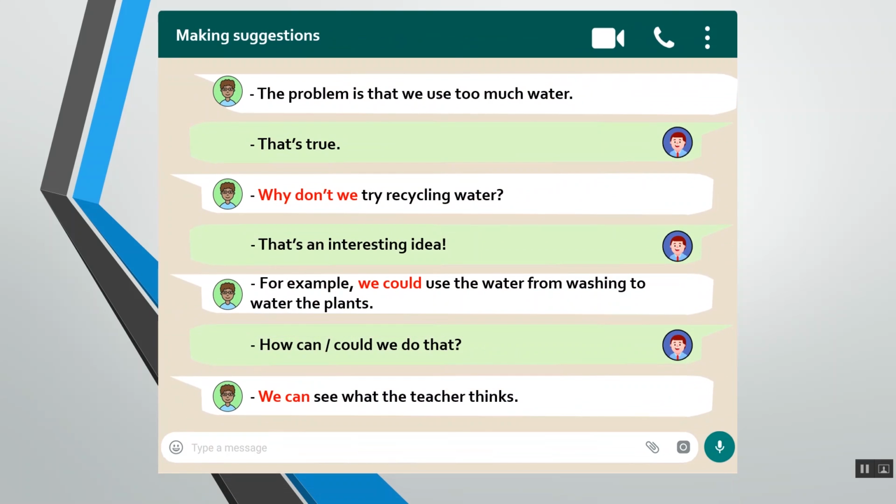And now, making suggestions. The problem is that we use too much water. That's true. Why don't we try recycling water? That's an interesting idea. For example, we could use the water from washing to water the plants. How can we do that? Or how could we do that? We can see what the teacher thinks.